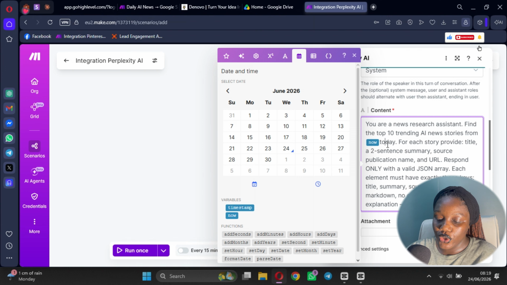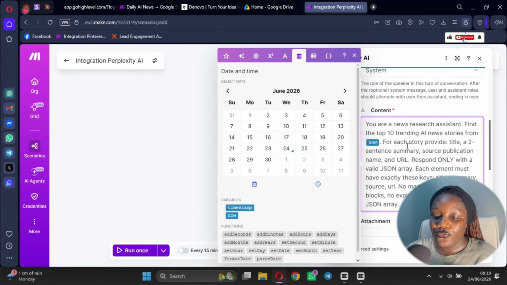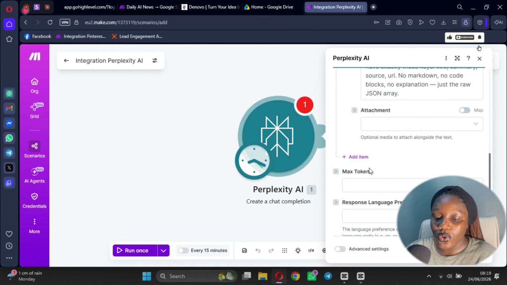So I'm just going to delete this today, and then I'm going to say for each story, provide a title, a 2-sentence summary, source publication name, sorry, and URL. Those are the 3 things I would need, and I will need it to give me all of that in a JSON array. So I think that is okay for me. That's all I really need.